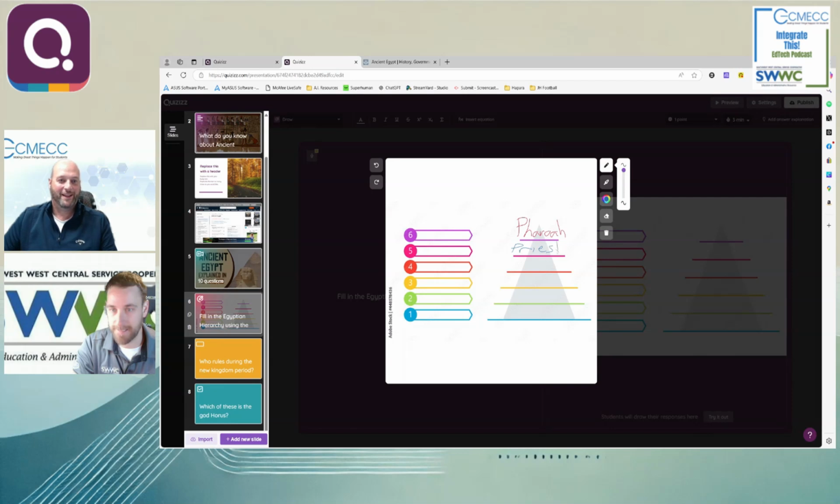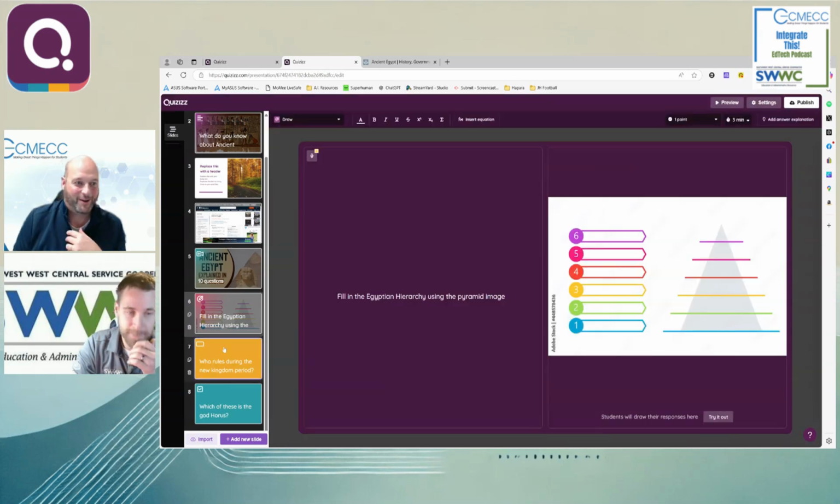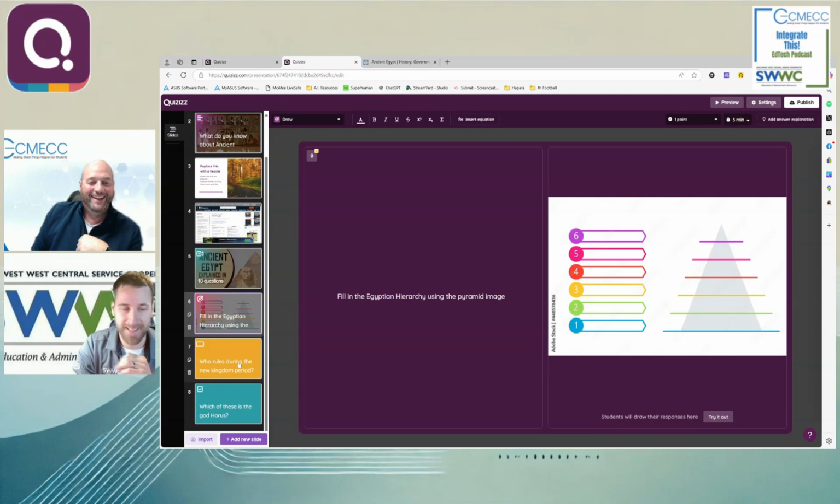To me, this looks like it'd be a lot easier to do on a touch device, like a touch Chromebook or an iPad, rather than trying to draw it with a trackpad or mouse. Yeah, definitely.